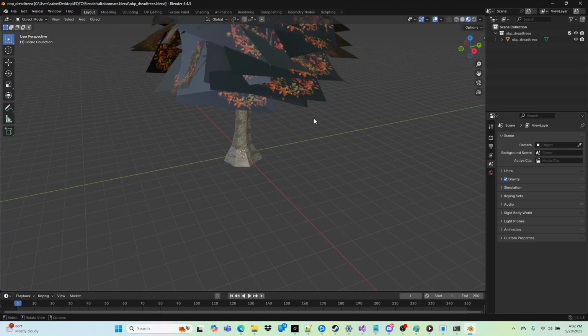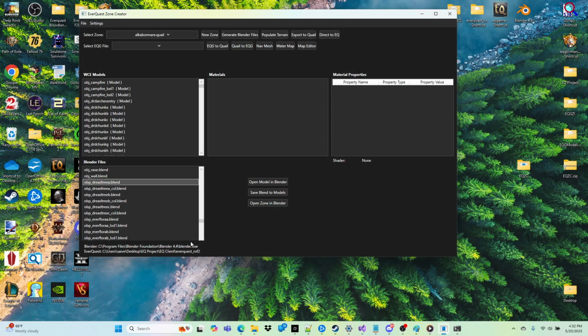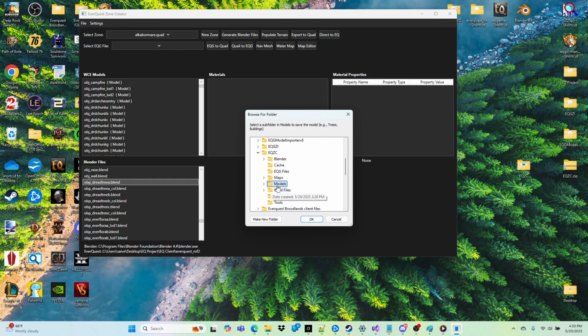And here we can see this tree. Okay, and we'll save this. It'll automatically point you to your models folder. And then, like I said, I separate everything by types, and I do highly recommend this for the add-on. So we'll put that one into trees.